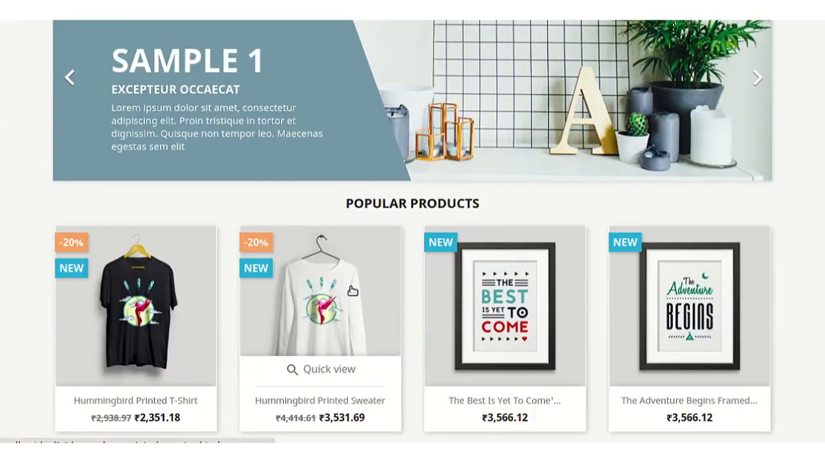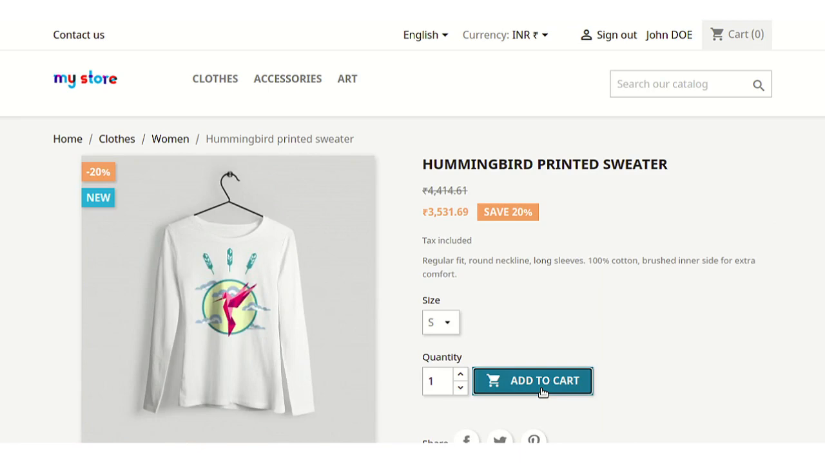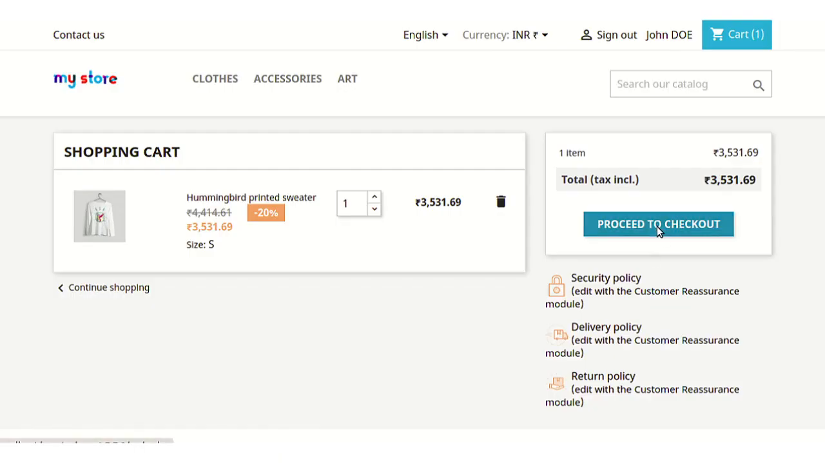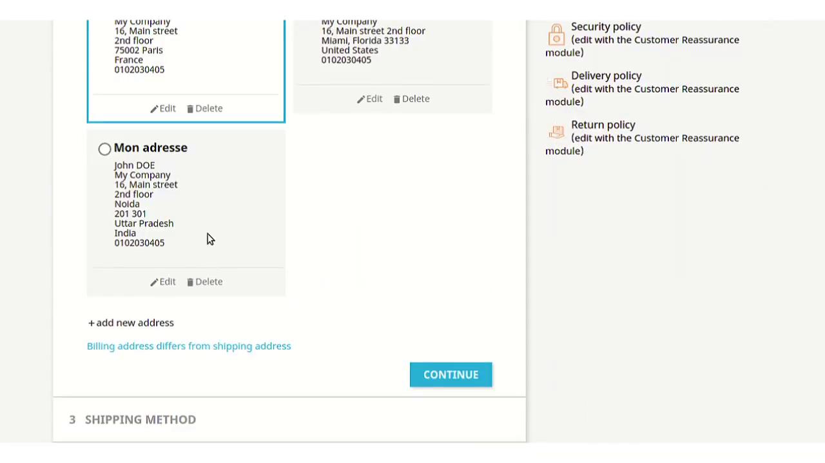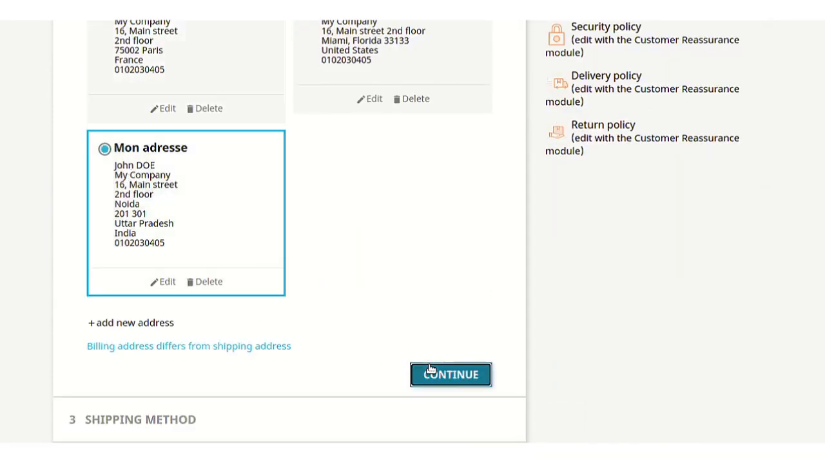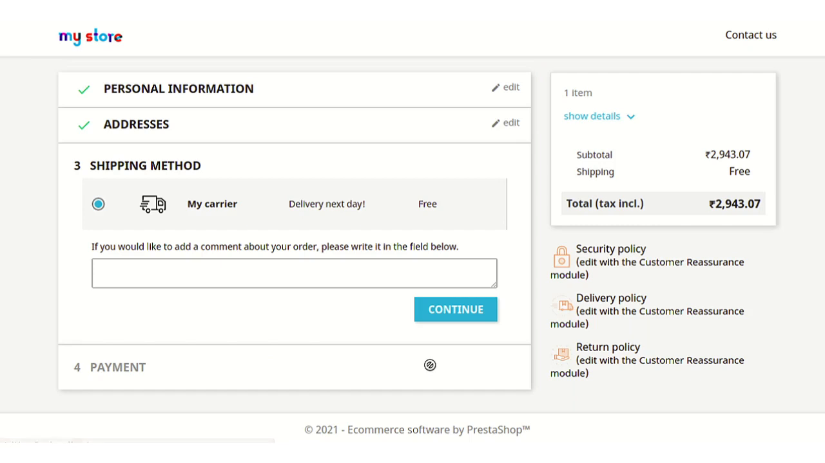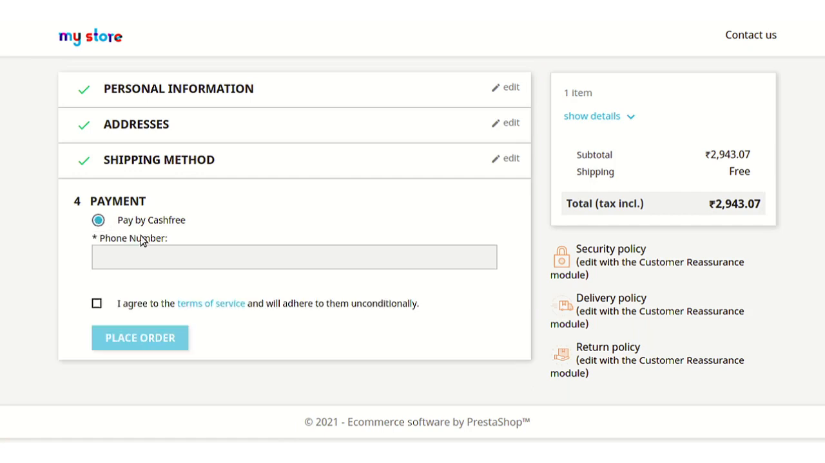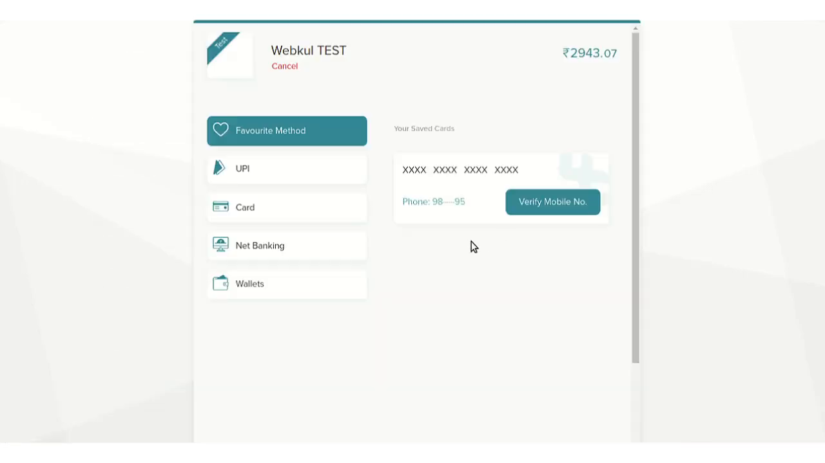So let's proceed to place an order first, so that you can understand how this Cashfree payment works. As you can see, pay by Cashfree is now available to the customers. The customer can simply enter their number and proceed to place the order using Cashfree payment.